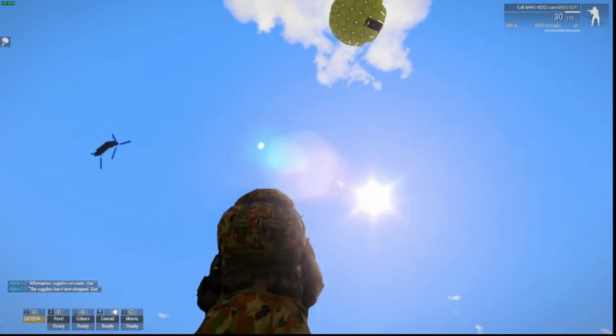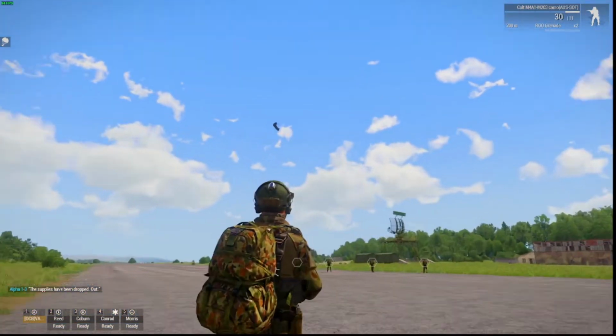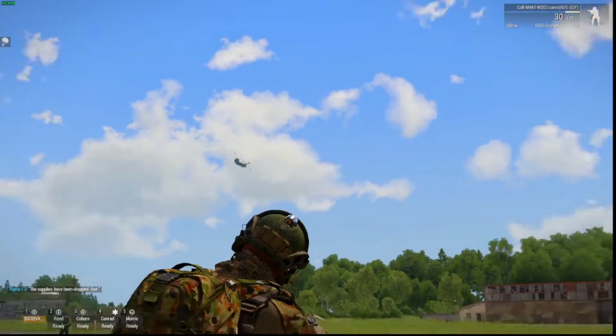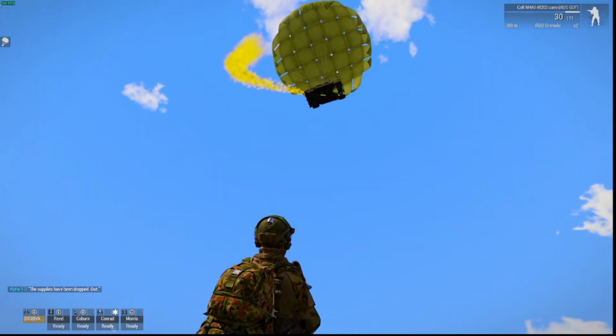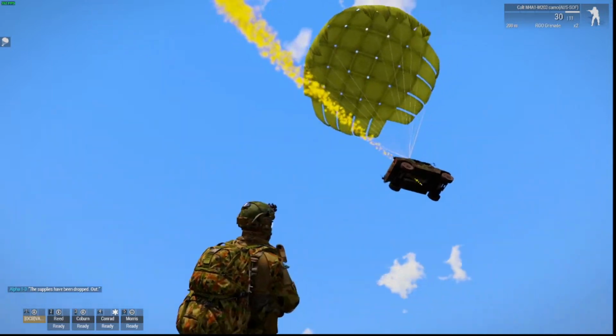Supplies have been dropped. Okay, so now I have the chopper flying away after the drop, which will fly back to the module location and despawn. And I have my Mark 19 Hummer with a smoke signal flare attached.